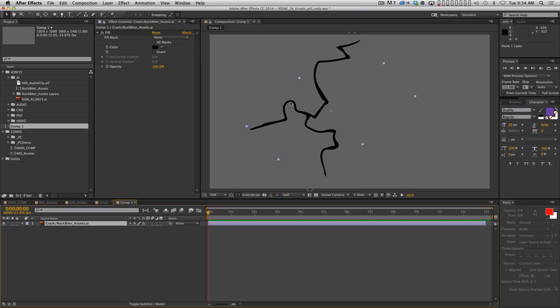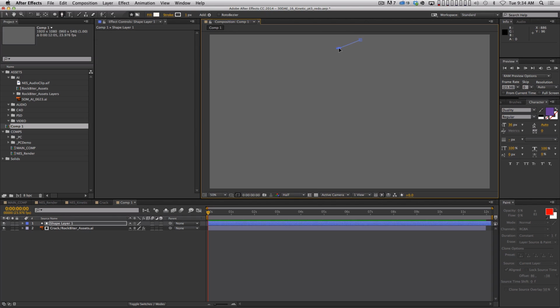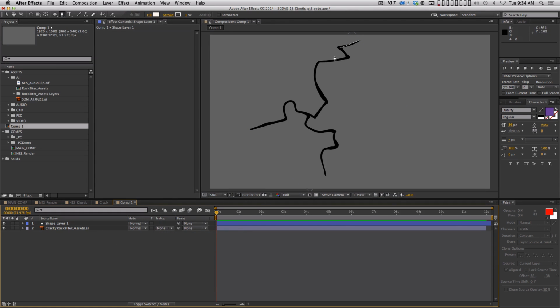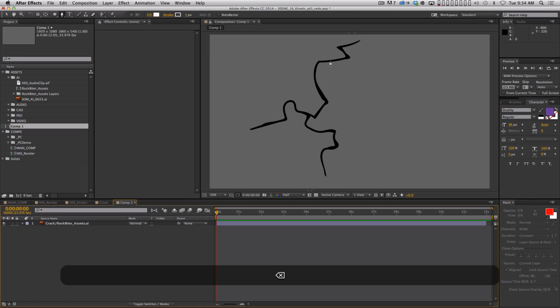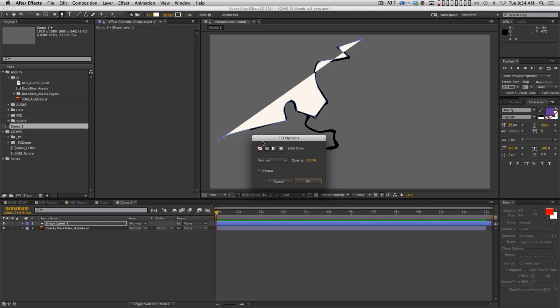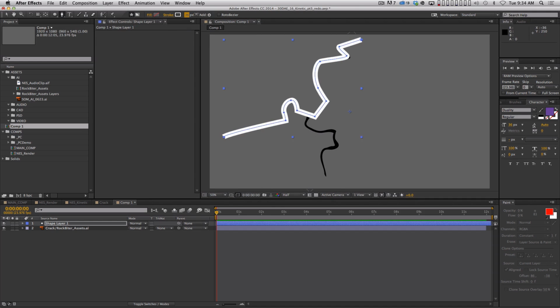So I'll paste the crack layer, and the normal way that I would reveal something like this would be to make a shape layer that traces the path of it, and you see the crack disappeared because I have it set to have an alpha matte, which I don't need yet. So let me delete that shape layer. What I would do is use my pen tool and draw a shape that's roughly the same shape as this crack, like this. I would turn off the fill, crank that stroke up so it covers up that shape, right? And I would be very precise.